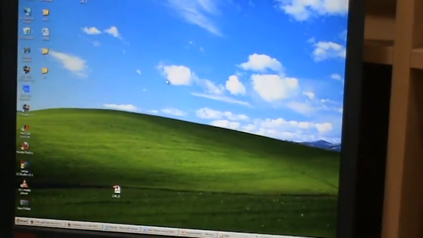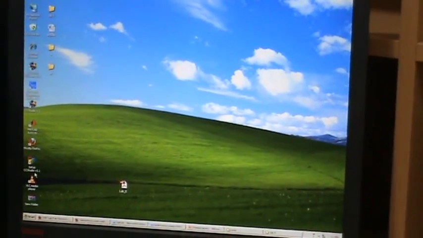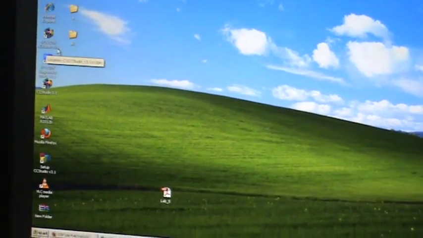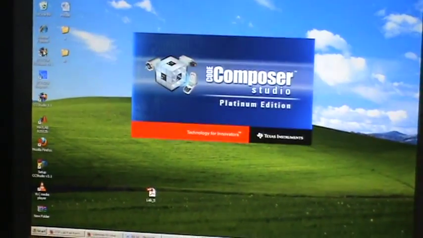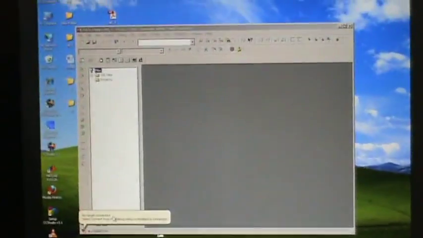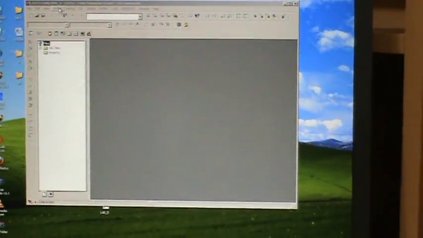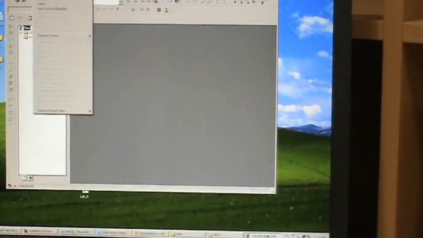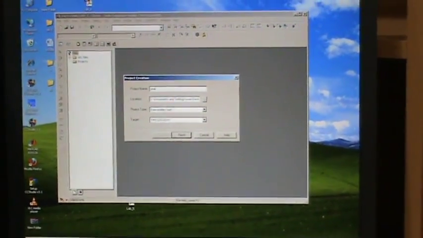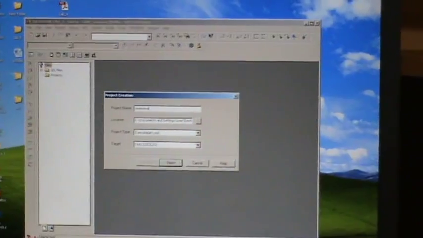Close this and click on Setup CCS Studio version 3.1, or we can directly click on C6713 DSK CCS Studio version 3.1. Here no target is connected, so don't bother about this. First we have to create one new project. The new project name is sine wave generation, so sine wave.